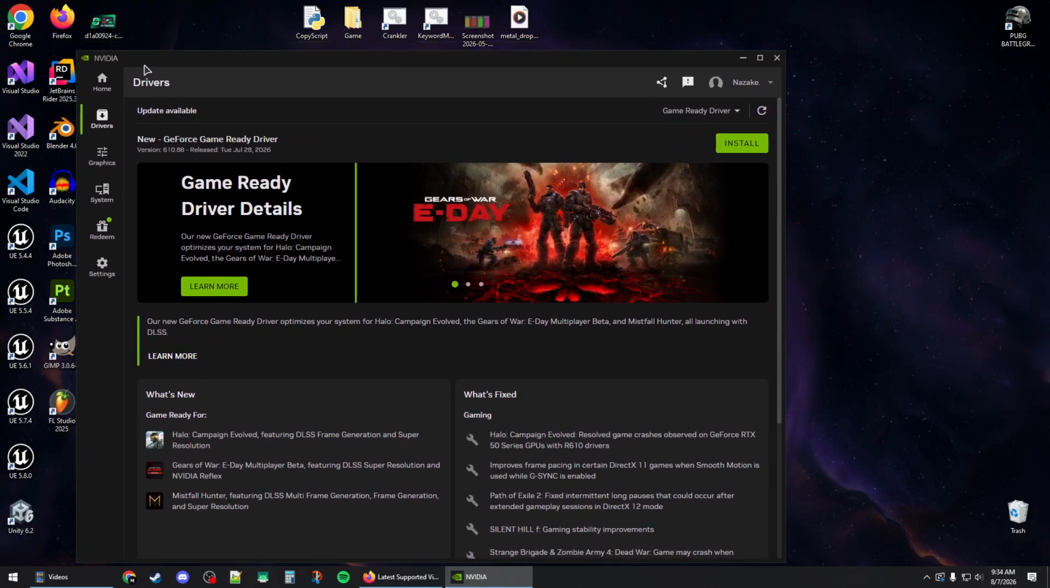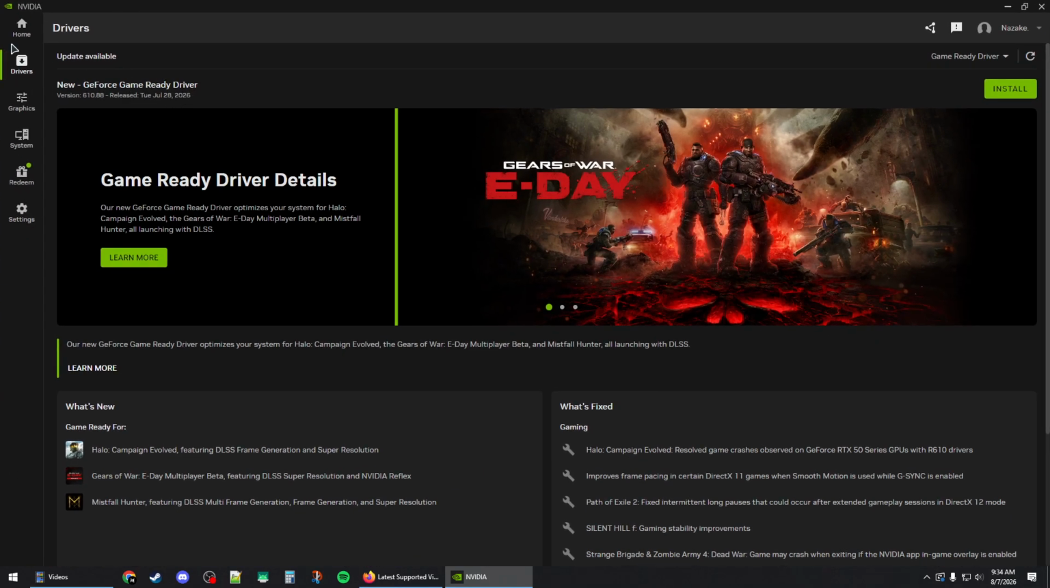So right after the restart, what you'll need to do as well is update your GPU drivers. So for NVIDIA GPUs, you will need this NVIDIA app. Then you want to go to drivers, and from here check for updates and make sure to download and install the latest driver update. And if you're using AMD, you will need to download the AMD software.